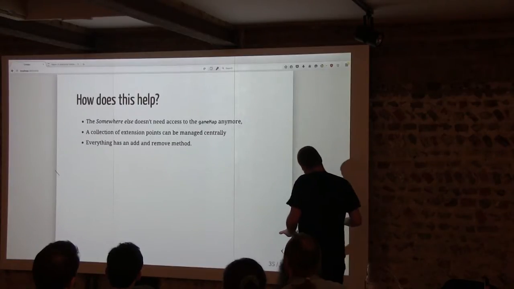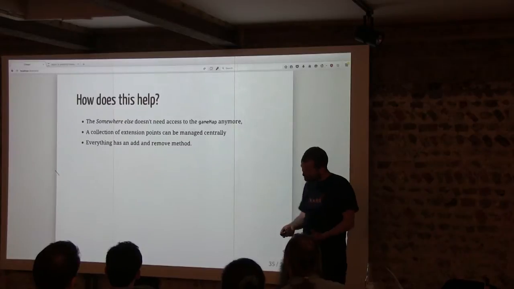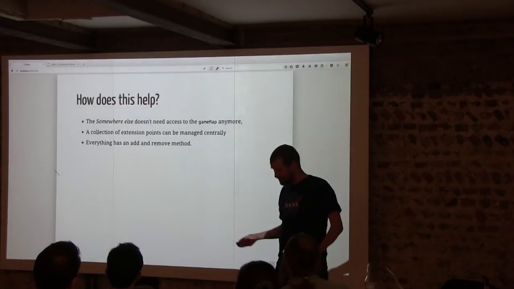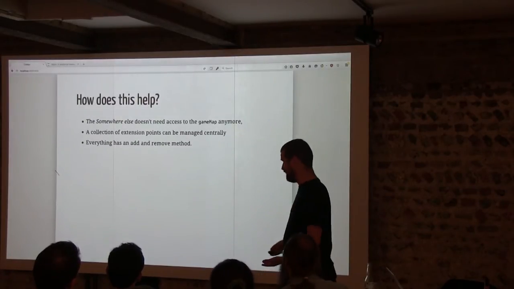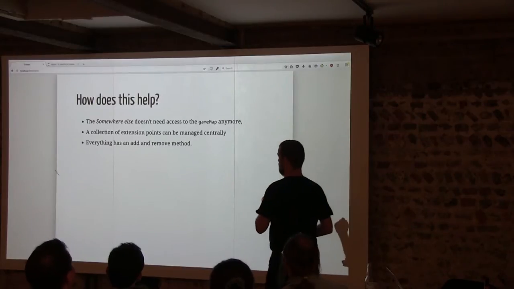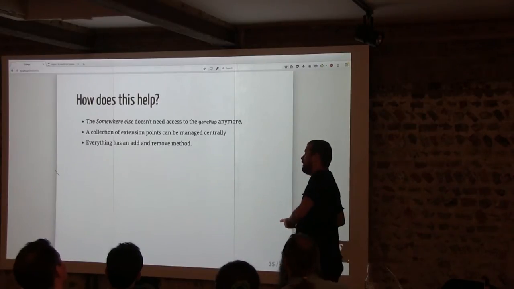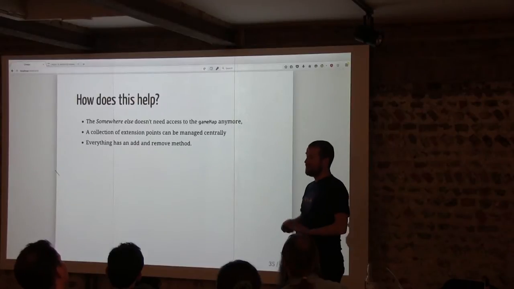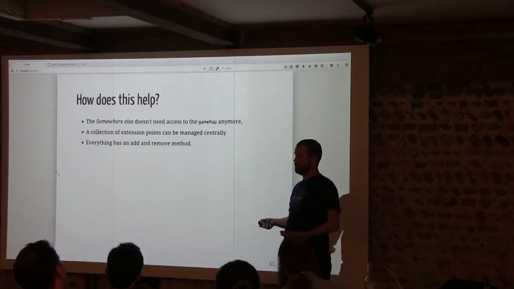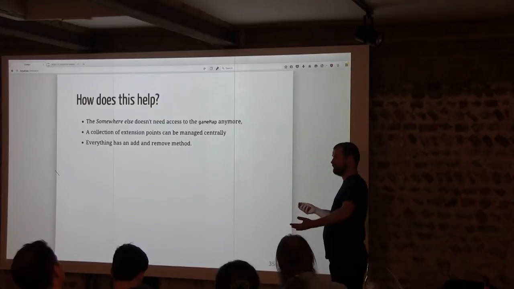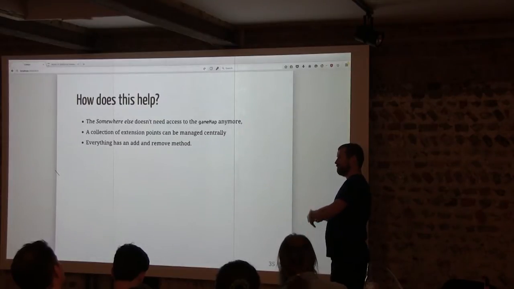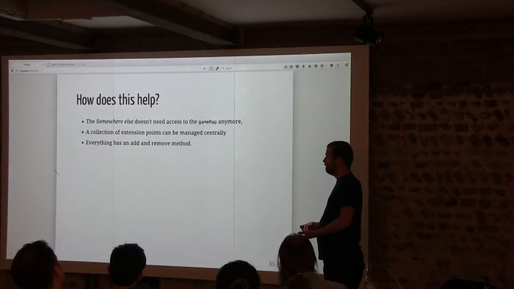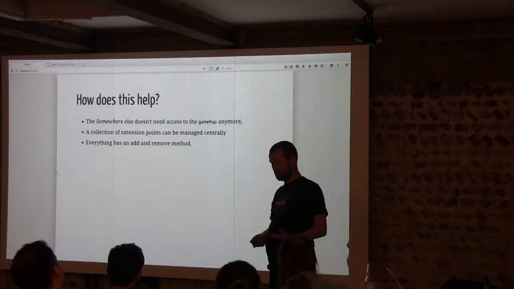So what have I done? I've just moved the add and remove out of the game map, and that doesn't seem particularly interesting yet, or even useful. But we've generalised the add and remove and this collection thing. So we can now take that extension point and put it with a bunch of other extension points, and we can have a registry of extension points now.